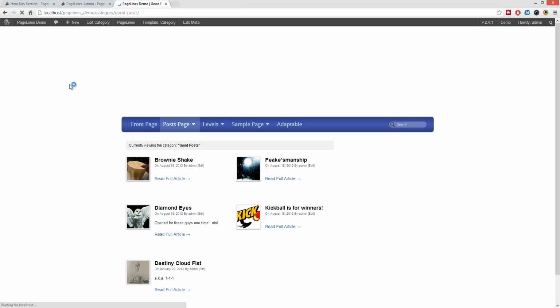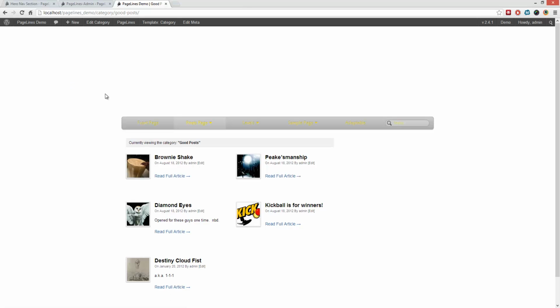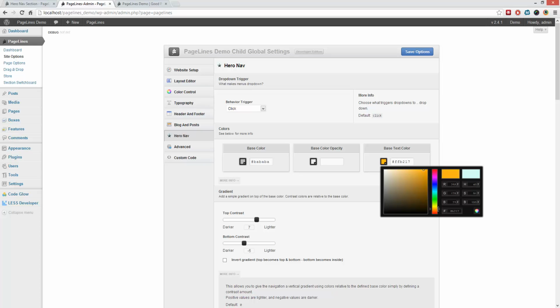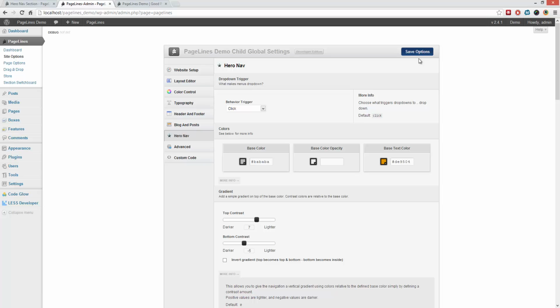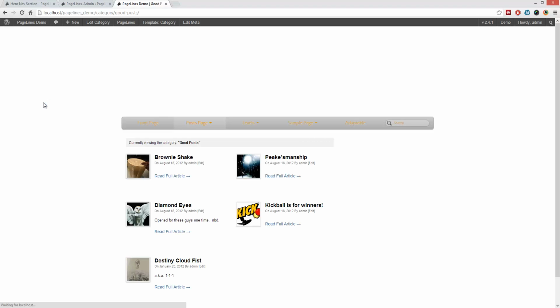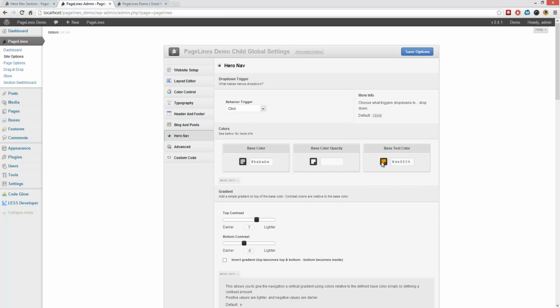Refresh this. There you go. Well, the yellow is a little bit hard to read, so we can just change that. Maybe a darker color, more of a burnt orange a little bit. There we go. It's still a little bit tough to read. Maybe I have to go a little bit darker on the color.